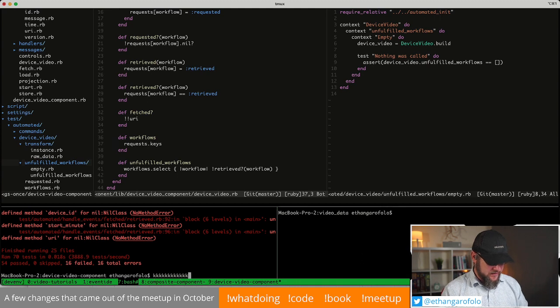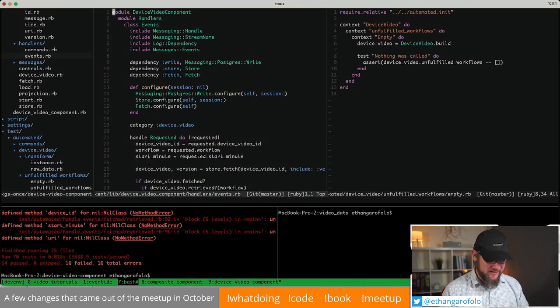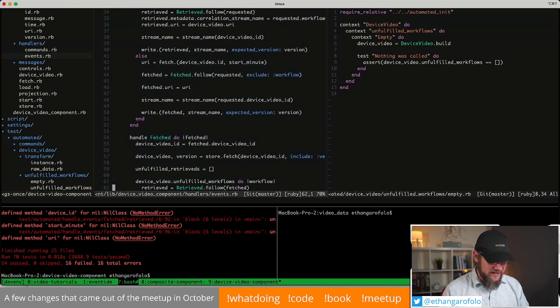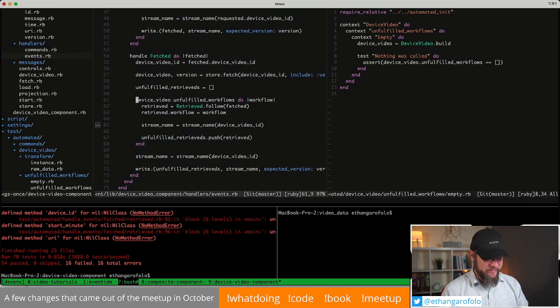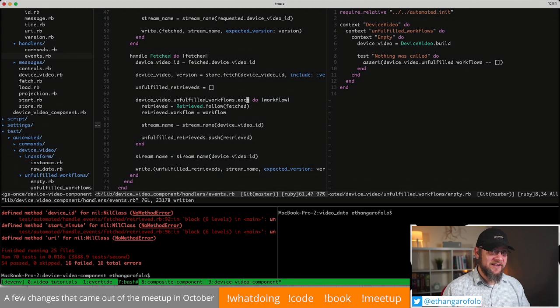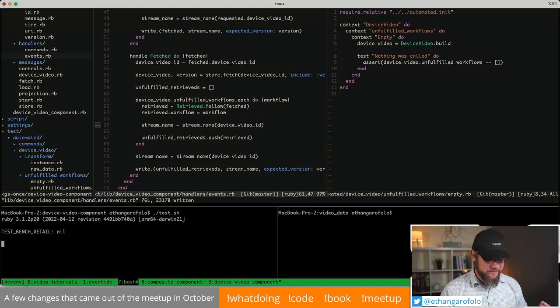Let's see here. What am I trying to do? So we have a bunch of failing tests. We want to figure out why they're failing. I have a suspicion why they're failing. Actually, I don't think this would be too hard to figure out. If we come to events and our fetched handler right here, I bet if that doesn't fix everything, it will at least fix a whole bunch. Where we had unfulfilled workflows do and passing it that block, now we just need to do unfulfilled workflows.each and pass each a block because the method has changed. So let's see, shall we?